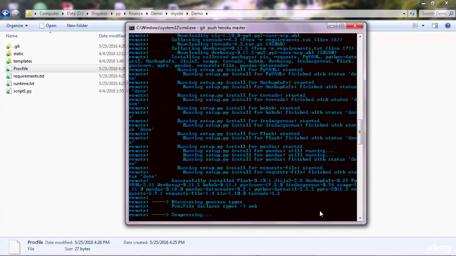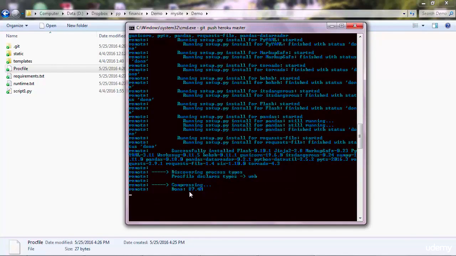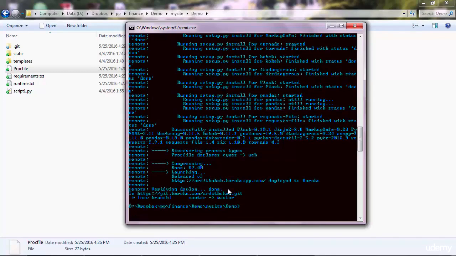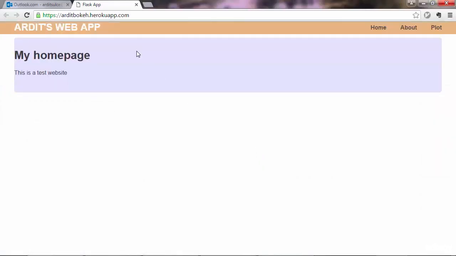And Pandas was installed, and the process took around, let's say, 8 minutes, so I had to speed up the video. And done. That was successful. Finally, verifying deploy done. You can go ahead and browse now to your website. Either you can type in the URL manually or do heroku open, and that will open the browser for you.